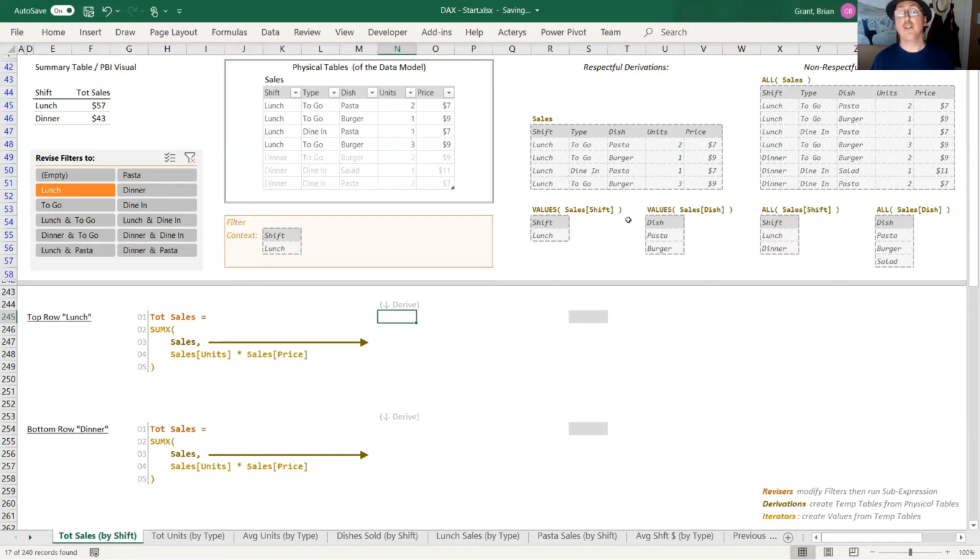I've also got this values function. And what the values function does is it says, go give me all the distinct visible values of a particular column, right? So since I've got a filter for shift equals lunch, the only visible shift is lunch. So I just get back that 1 row. And if you'll notice, during lunch, nobody bought a salad because everybody was being unhealthy. So if I ask for the values of the sales dish column, I just get pasta and burger, which are the distinct visible values given a filter of shift equals lunch.